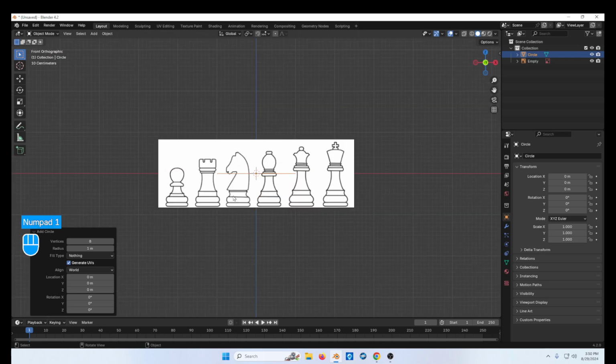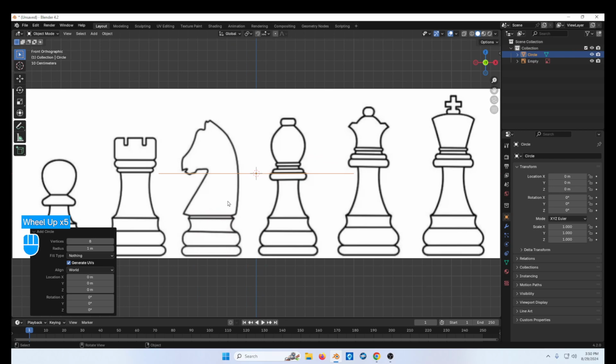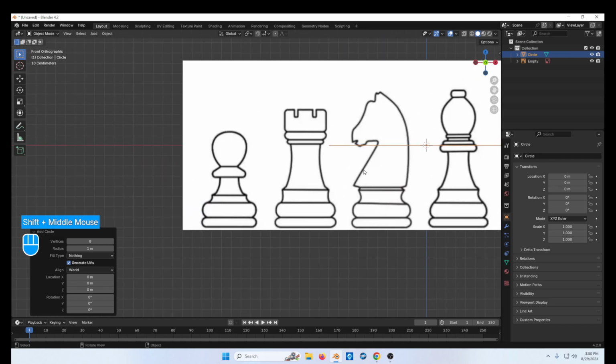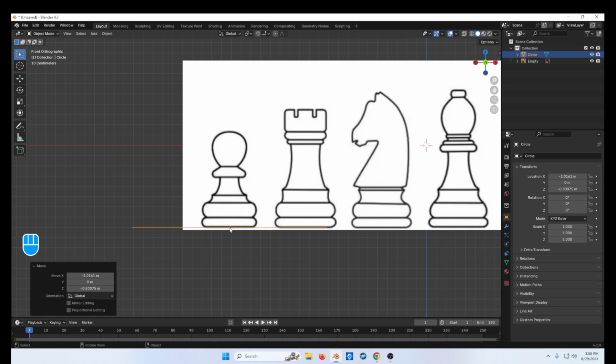So I'm going to hit number pad 1 again to look at it from the front. I'm going to roll my mouse wheel up to zoom in, hold shift and the middle mouse wheel and drag, and that will let me move my view so I can focus on the pawn. Our circle should still be selected. You can check that here in the outliner. And I'm going to press G to grab, move this down to line up with the bottom of our pawn. Now, if you don't get it perfectly in the center, this yellow dot, that's fine.